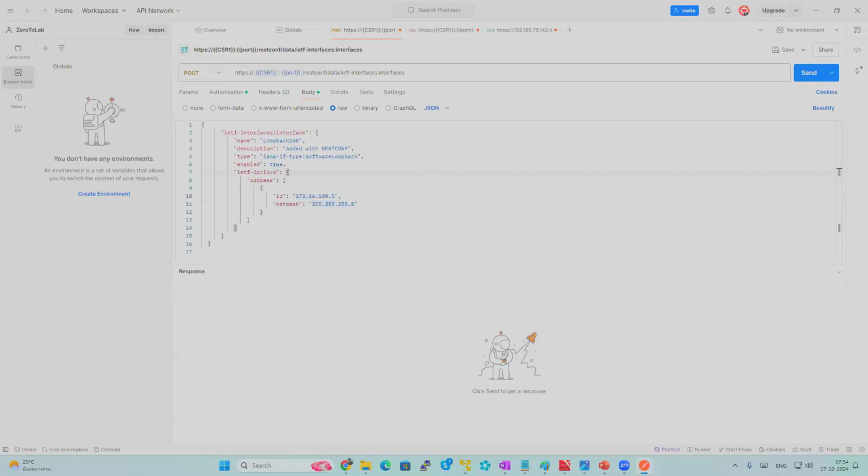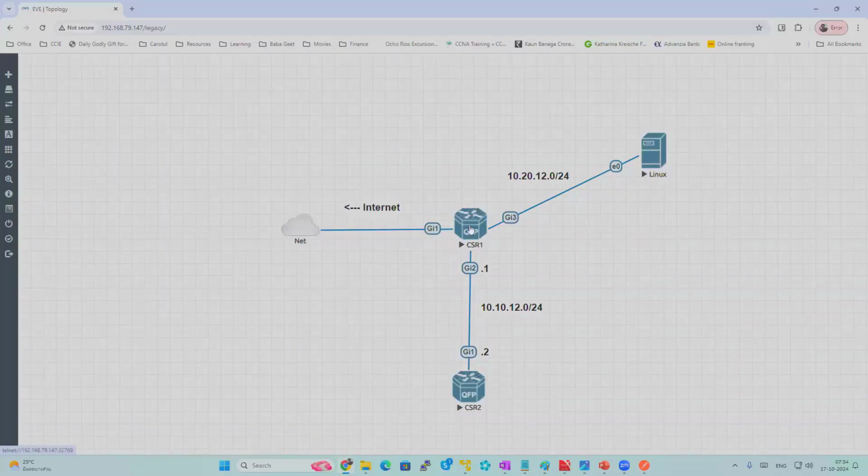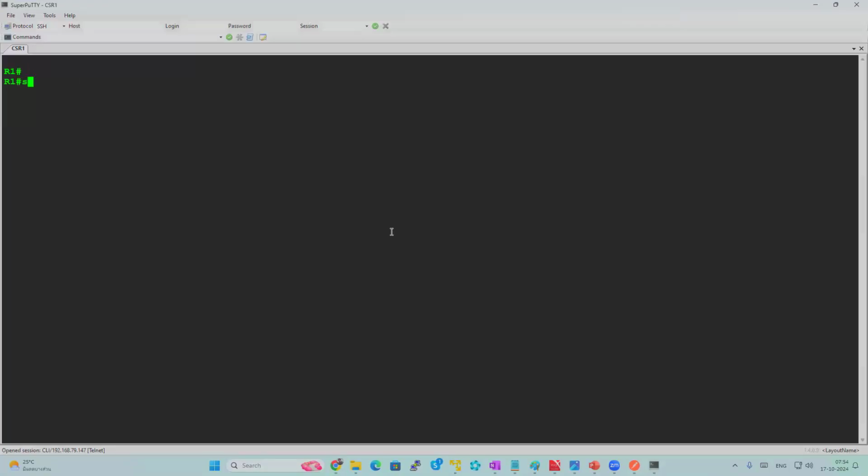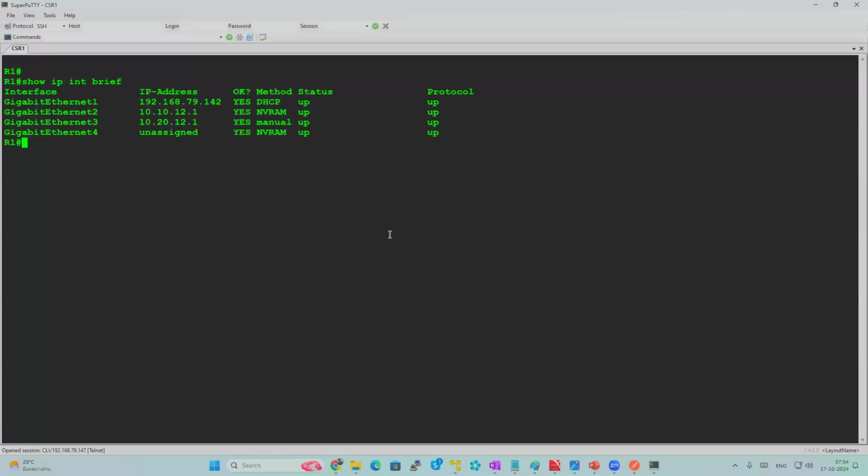So currently, if I go to router 1, CSR1, and if I check show ip interface brief, you can see that I don't have a loopback interface at all. But after the successful RESTCONF request, it should create a loopback interface on the router from Postman, right? And for that, RESTCONF must be activated. So let's see if RESTCONF is there.